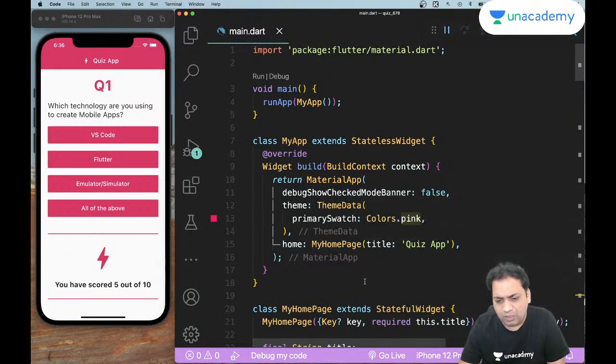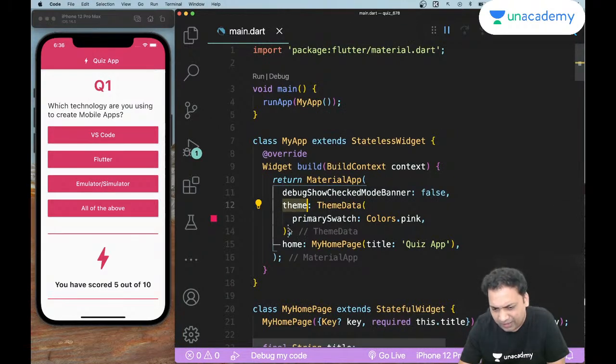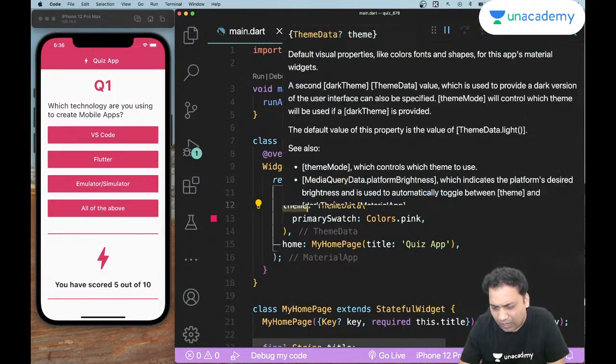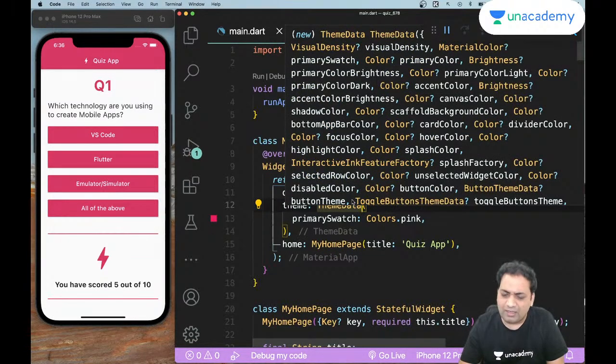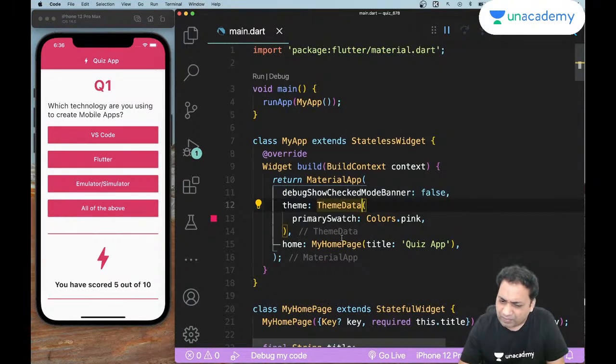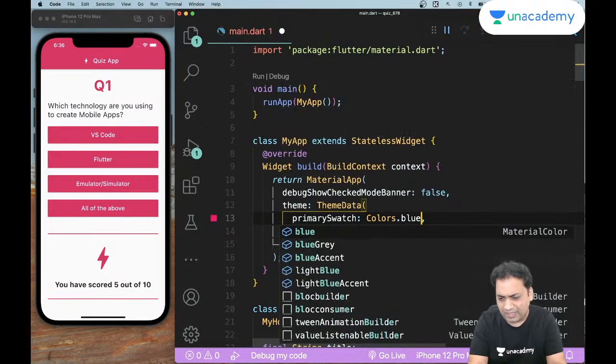So what we will learn today is called theme. This word right here, right on top, this has always been there. The word theme and theme data has been around our app since day one itself. But we have never really, how do I say, used it. I put pink once here. Let me change that to blue and see what happens.